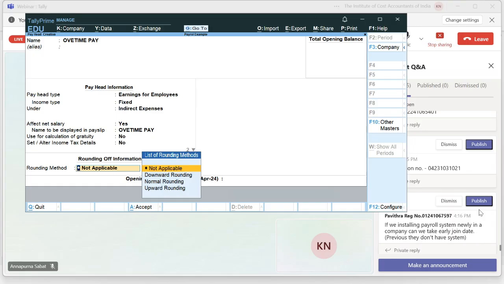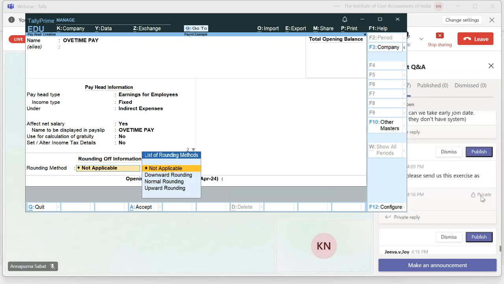Yes, Pavitra, if we are installing a payroll system newly in a company, then we can take the early join date. Yes, definitely. But for that, we have to provide the opening balance of the salary, opening balance of every ledger. Every means every head. And opening for present days and absent days also. Like how many total presents are there, and how many total absents are there? We have to provide all the details.